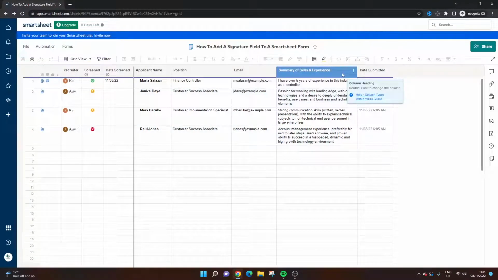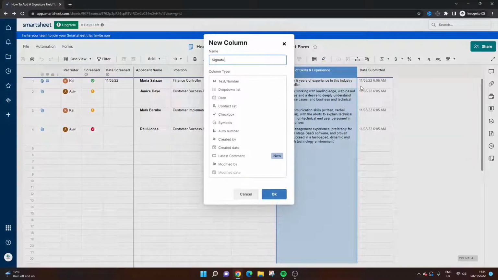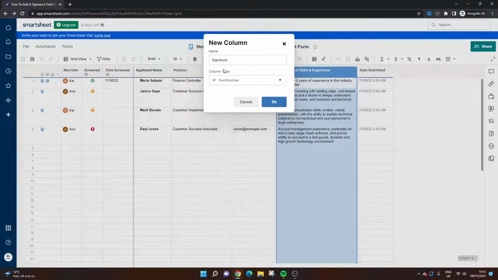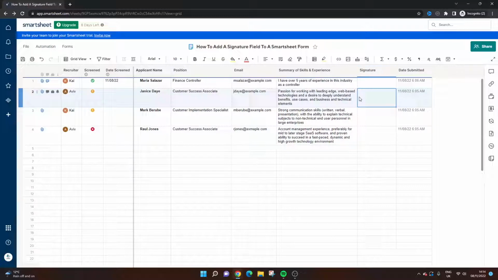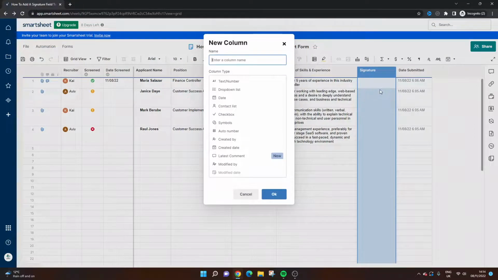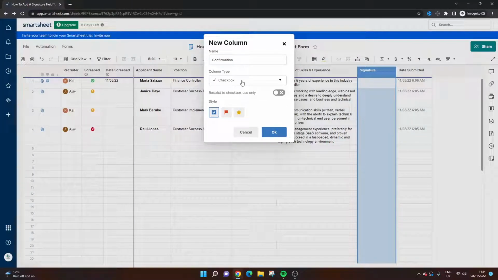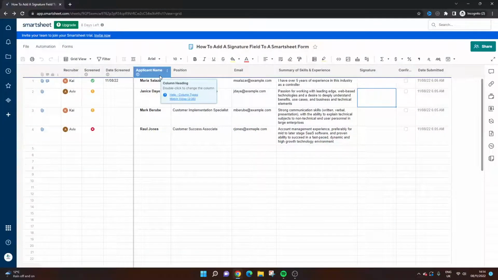And here, what I would suggest you do is create a new column and call it signature, and keep it as text or number in the column type. Press okay. So we've got that in here. We'll do another one as well. This one's more mandatory for the second means of going about this, but you could do this as well: a confirmation and a checkbox. We're going to restrict it to checkbox use only. This may not be required, but it's an additional step just to make sure that any submitter of the form is fully aware of what they're doing. So it's more of a compliance thing really.